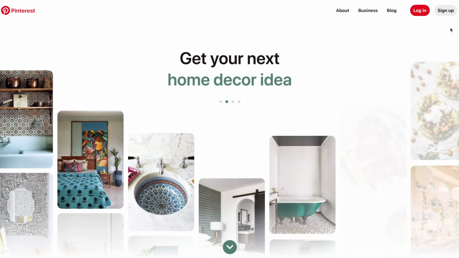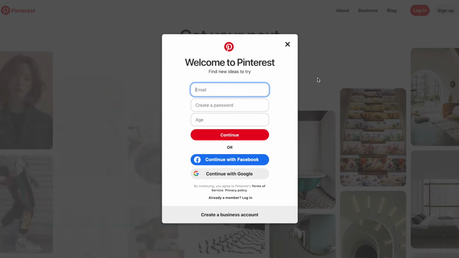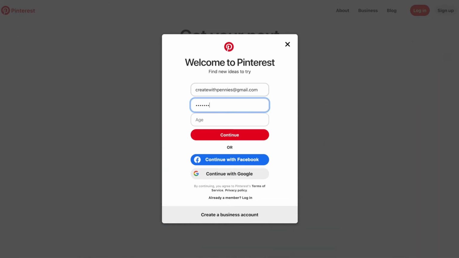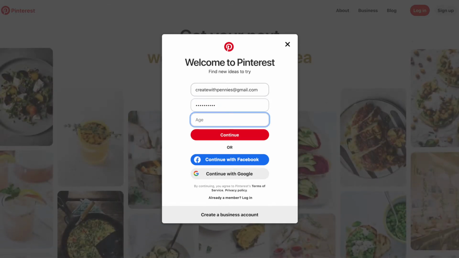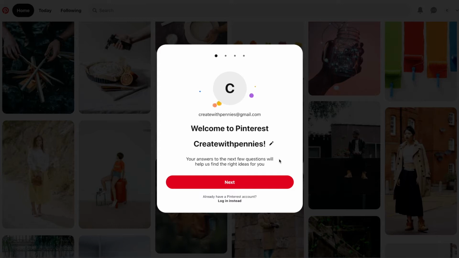Pinterest can be an amazing way to send traffic to your YouTube channel, your online shop, your Etsy shop, anything you're doing online. So today I'm going to show you how to open a Pinterest business account to drive traffic to your project. When you go to Pinterest, if you don't already have an account, a pop-up will come up where you have to enter your email, then an account will be created and you can adjust the actual username into something that you like.